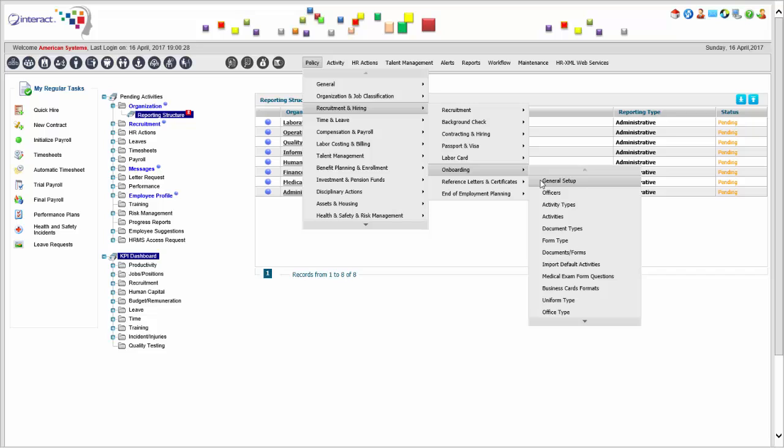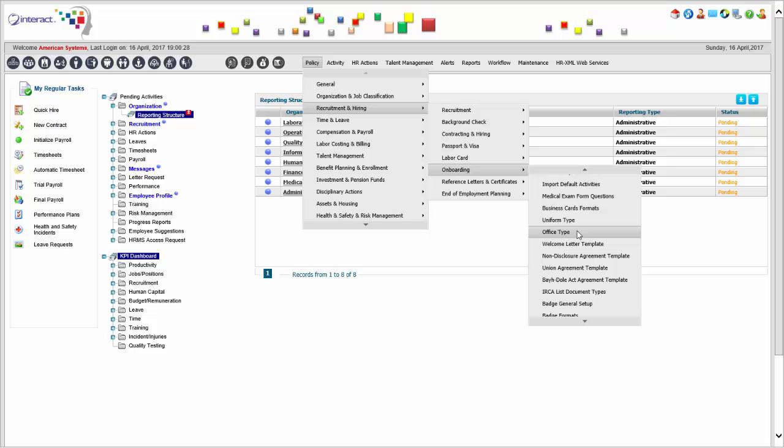Here you'll see that we can define onboarding officers, we can define our own onboarding activities and types and our own documents and forms, and we can choose also other elements like uniforms and offices that will be assigned, and business cards and medical exam. Everything that relates to onboarding pretty much is done in the system.